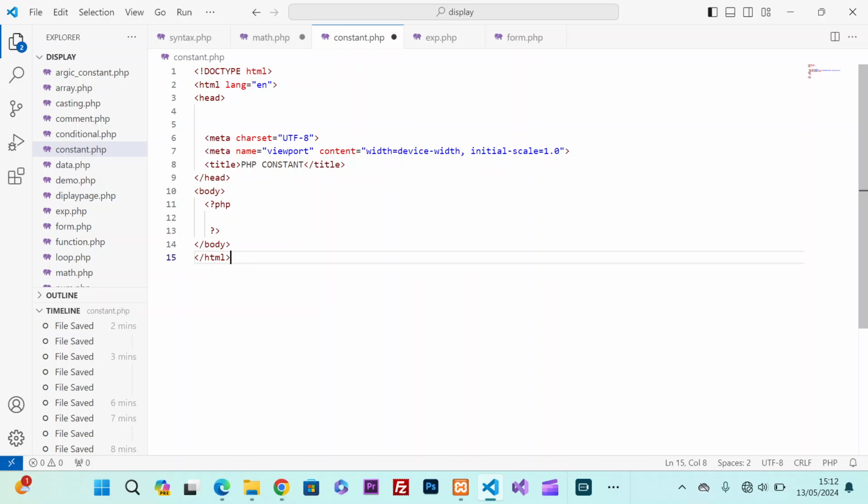Today we're going to look at the PHP constant. What exactly is a PHP constant? PHP constants are like variables. Now let me tell you, once they are defined, you can't redefine them.